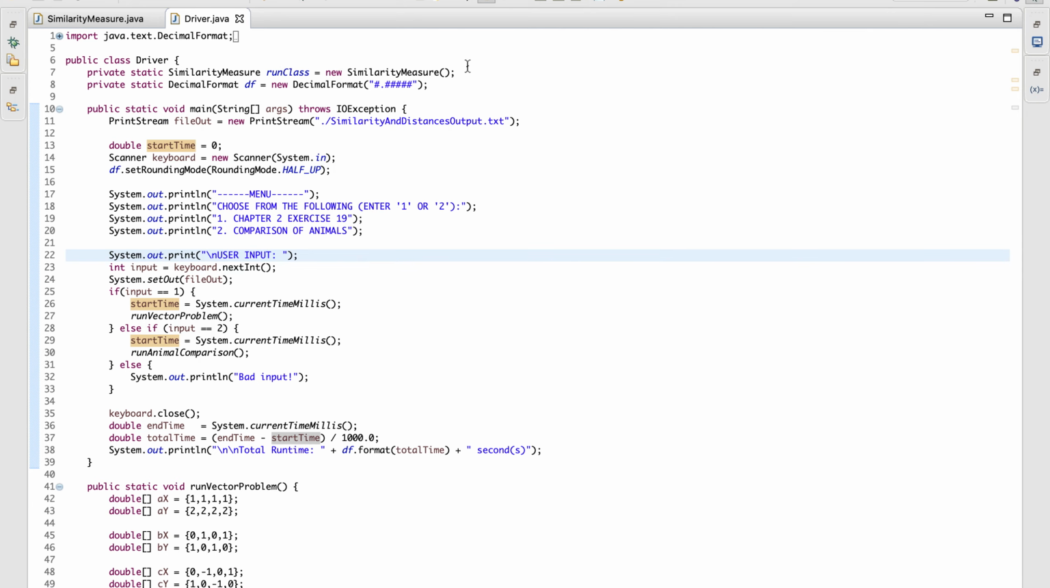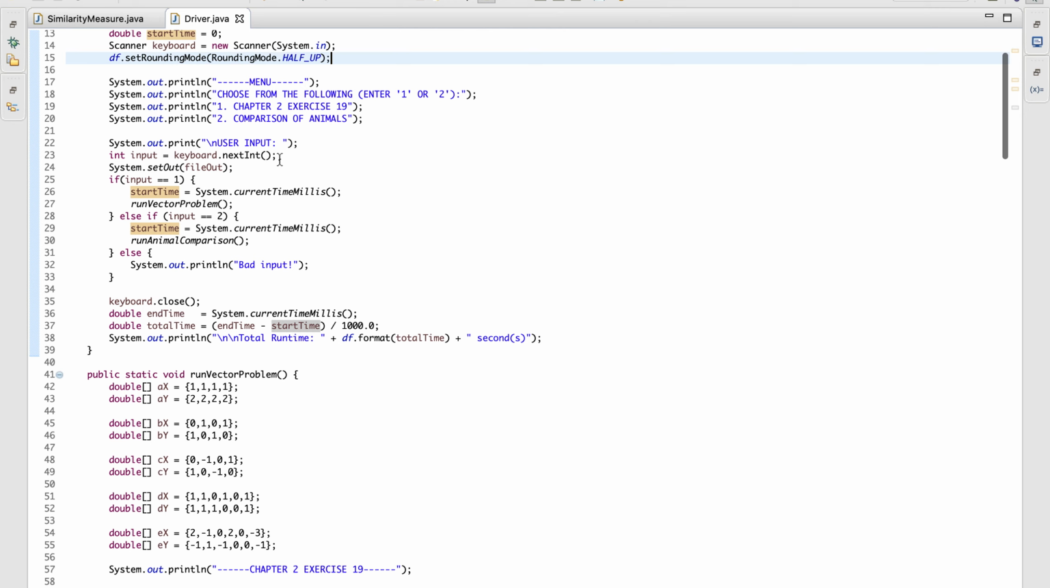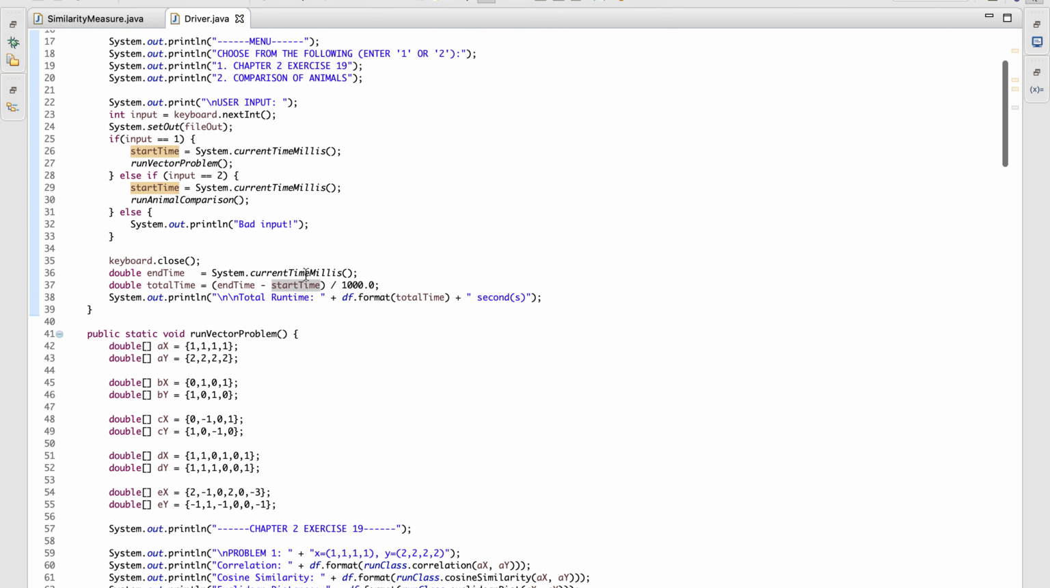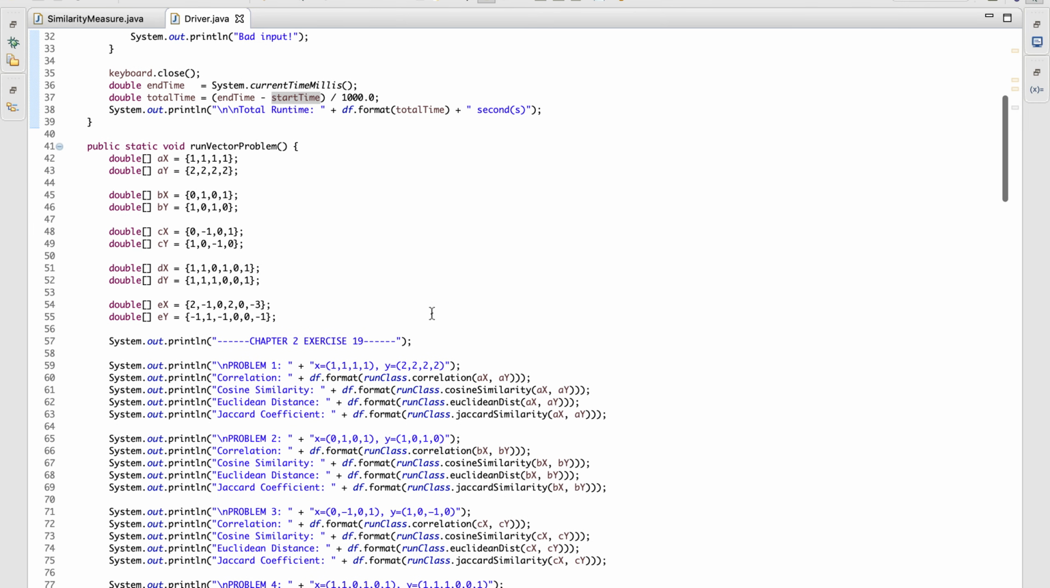Create an instance of that so we can use the different functions. The decimals get really messy, so we're going to format them. We're going to truncate to 4 decimal spaces. This is going to say that it outputs the text file to one with this name. This is for the menu, and we calculate the total runtime of these algorithms. So I'll print that at the end, at the very bottom.